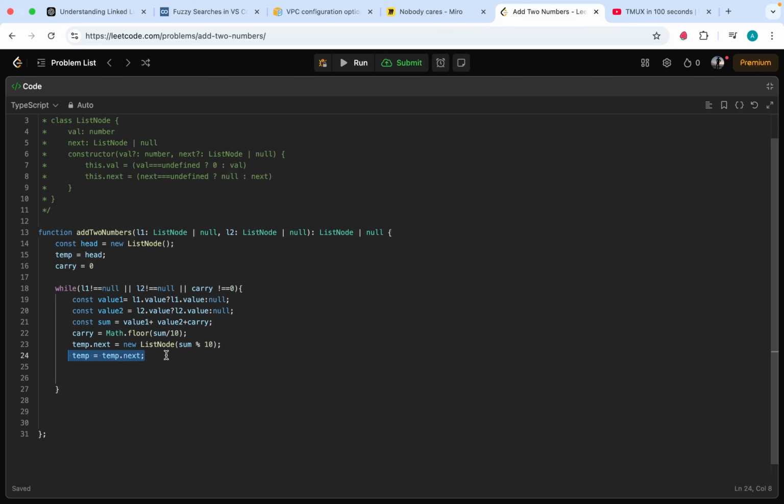So I guess we have come to the end, and all I have to do is return, at last when the loop finishes, head.next, which is the reference to the head. As I said, you don't need to return the whole head.